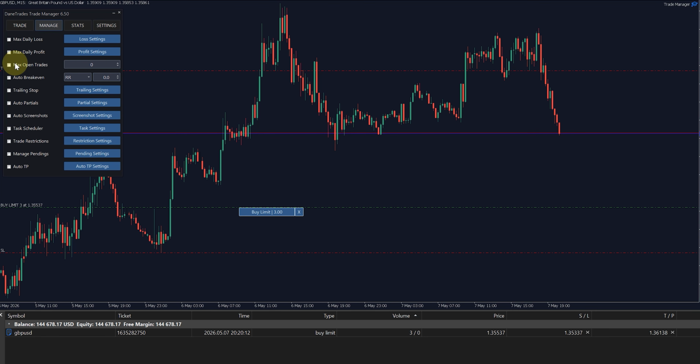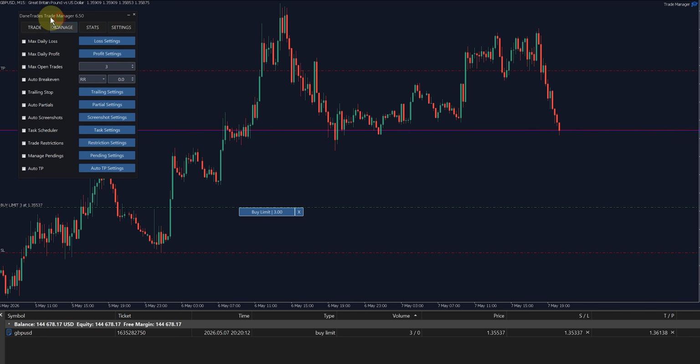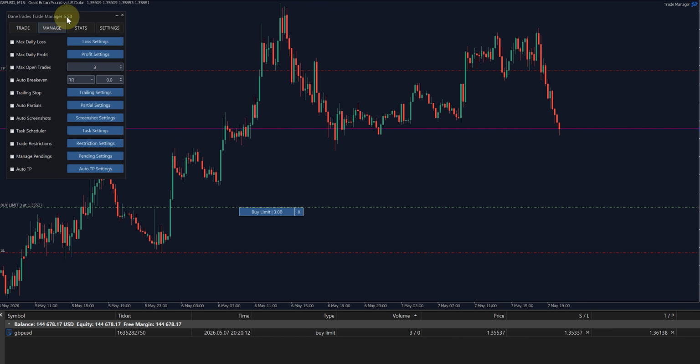So if I only ever want, let's say, a maximum of 3 trades open at one time, if I try to open another fourth trade using the trade manager, then that is going to be blocked because I've set max open trades to 3. Just a quick note before I continue and move on. Your trades will only be managed when the trade manager is actually running. So to use the settings, make sure that the trade manager is running in the background somewhere, and then all of these settings will take place.